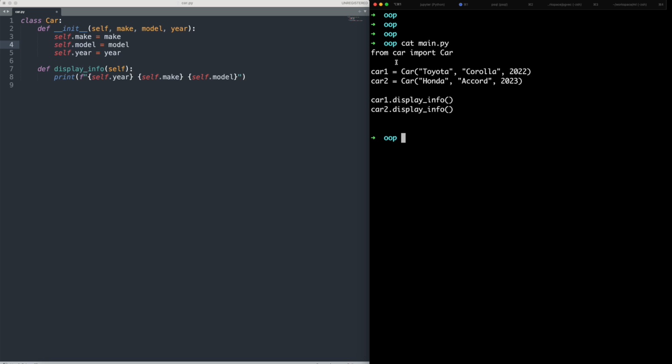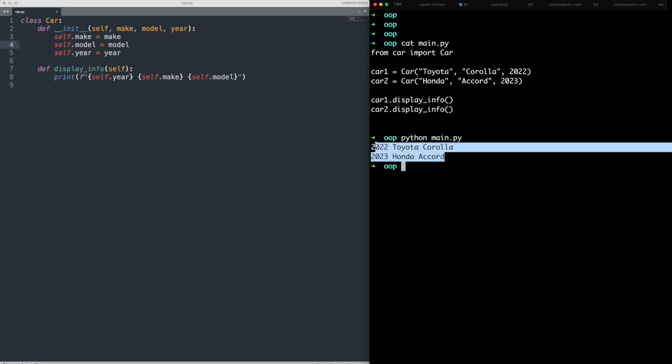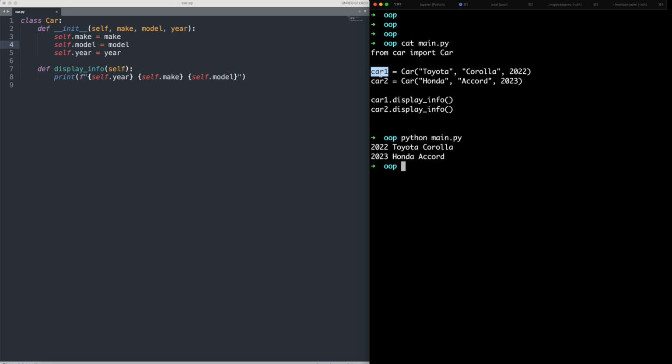When I run this main.py file, it will print two different sets of values for this Car class. So, python main.py. As you can see, the two objects hold two different values for these instance variables, and it printed accordingly. So this is how you can create an object of a class.